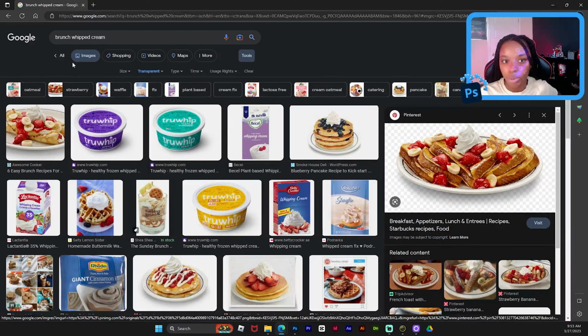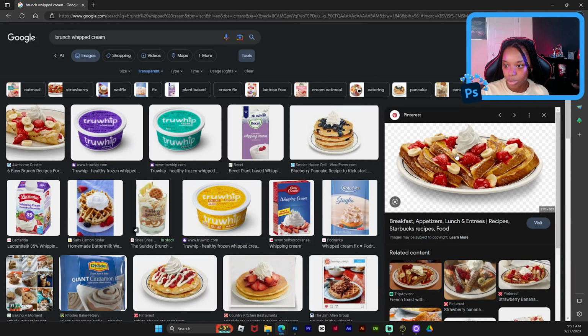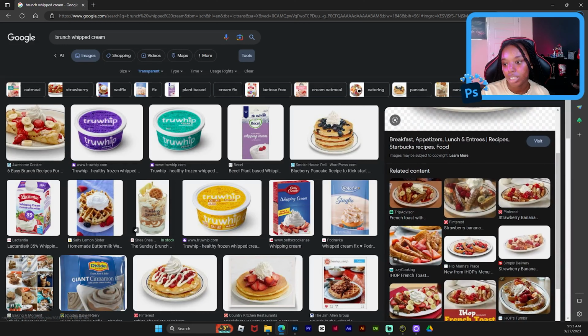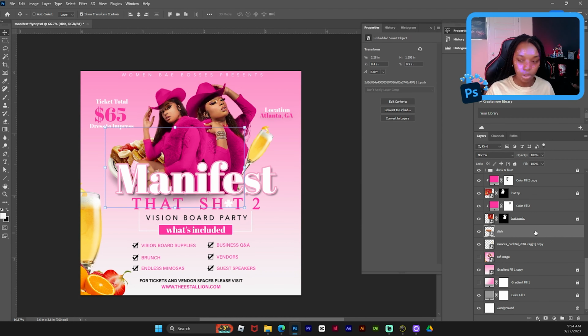Okay, so I went to Google, I typed in brunch whipped cream, and then I went to Tools and then Color and then Transparent. And I came across this one right here. It's not the same exact thing, but I think it'll work. Okay, so maybe something like this. And I'll duplicate that, and I'll have it over here.